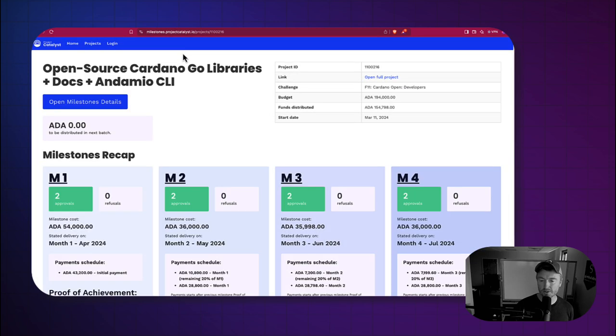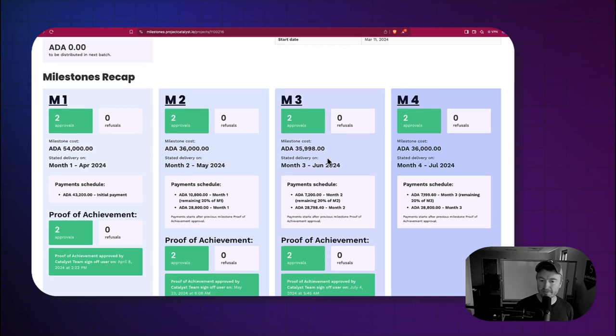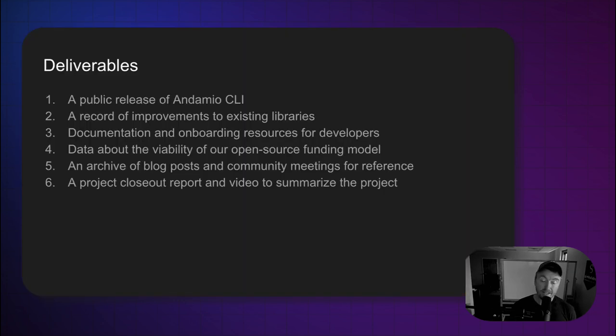This is the milestones portal. We've delivered the first 1, 2, 3, 4, and the video I'm creating here is to serve as delivery for the final milestone. The deliverables for the project were as follows.